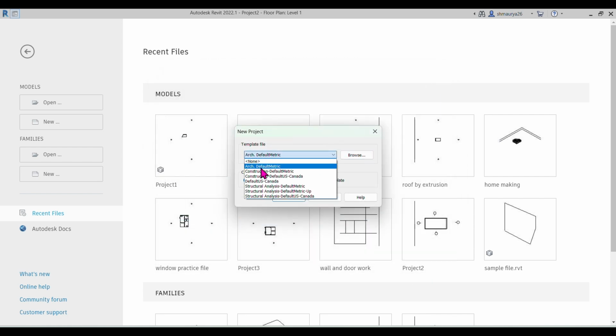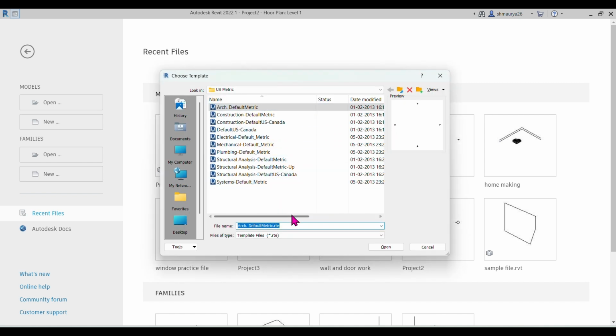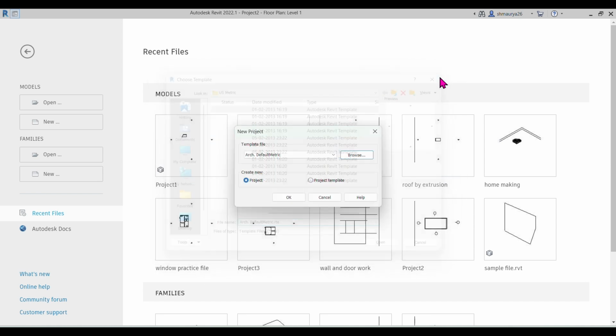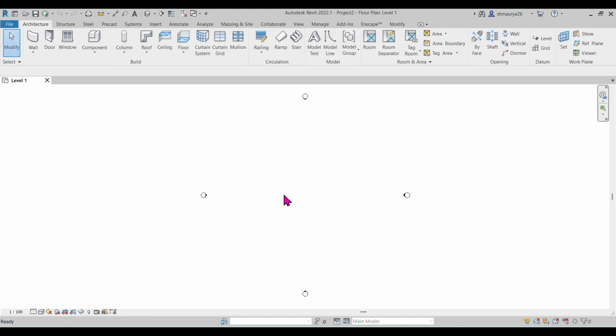Now this one, the architect one. I'm just selecting this Architect default metric, right? And what is metric, we will see this later, right? As of now, let me just select this architect template file and click OK. I'm just creating a new project, right? Currently we have seen that the file extension for this template is Autodesk Revit template, right? So these are Revit template files.